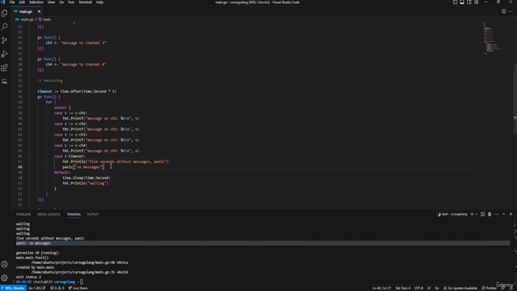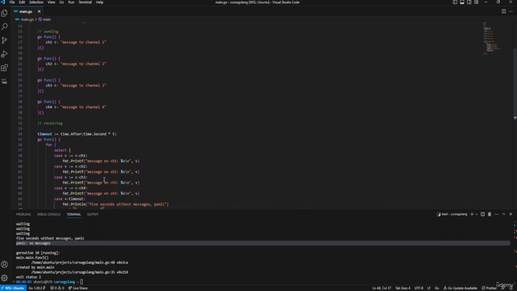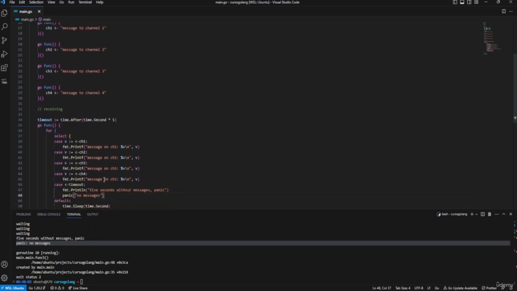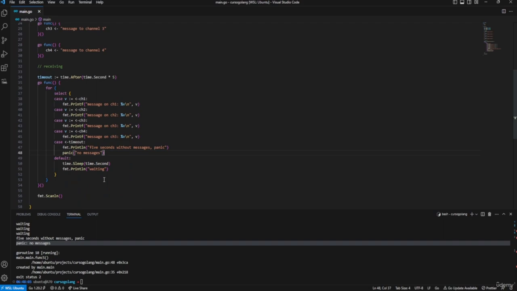It's important to mention that the select statement only allows one case block to execute at a time, even if multiple channels are ready simultaneously. That's it for the select statement class, and see you in the next class.